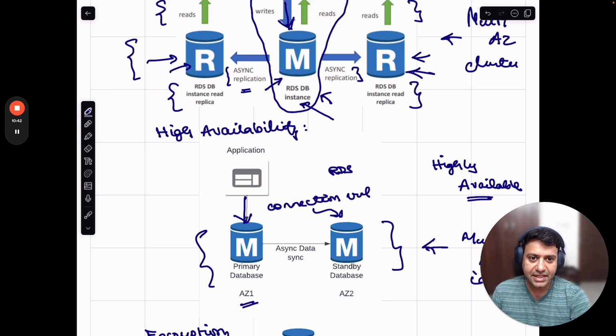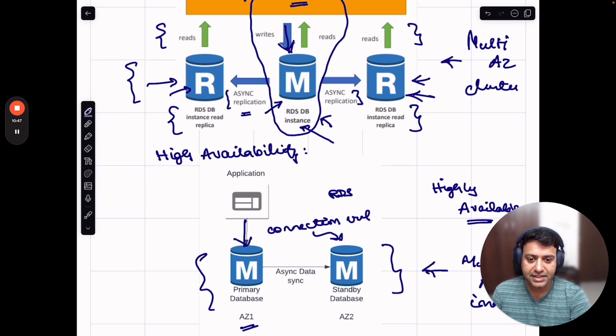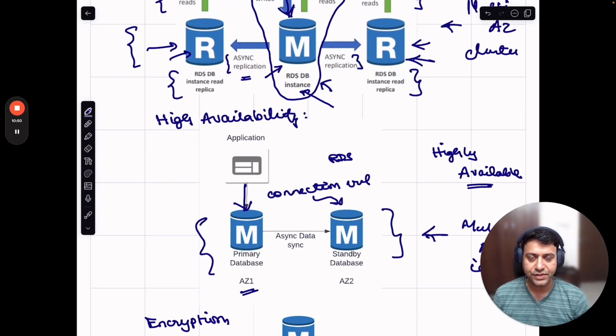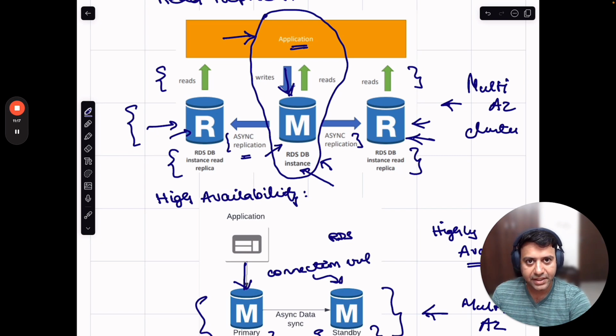So in the previous example, it is forming a cluster, so it can serve the read request as well. But in this case, it's only one instance which is going to serve your application. Even if the load is high, it is not going to change over to the standby database. Only when the primary database fails will the connection switch happen, and only then will the standby database become the primary database. There is no other database to serve your request, because it's a multi-AZ instance, whereas in a multi-AZ cluster there are multiple databases to serve your request.